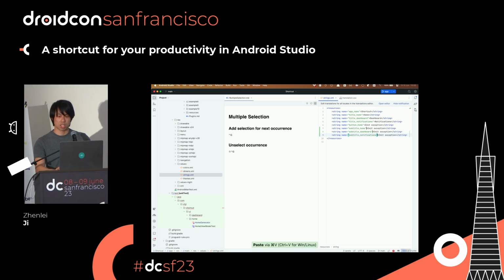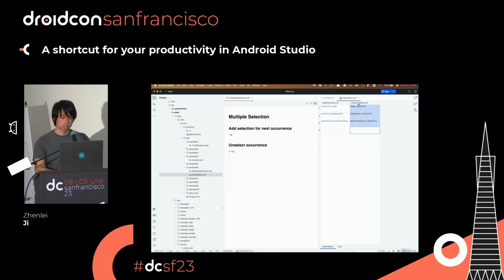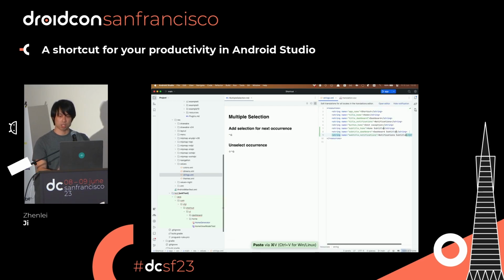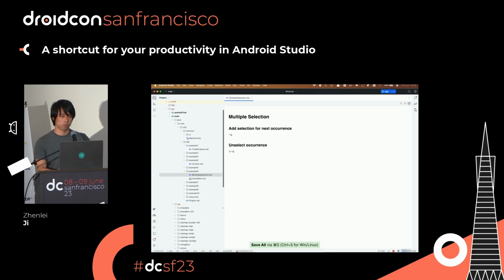I can do the same with the other column. Then I can go here, select this one, and paste. So now I have all the string keys. I don't need to copy one by one, which is super annoying. So the multiple selection is really cool. Sometimes you want to change some specific name and so on, and you can also use it. It's a really cool feature as well.